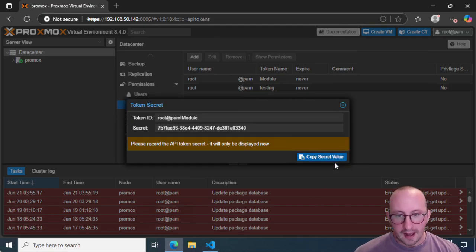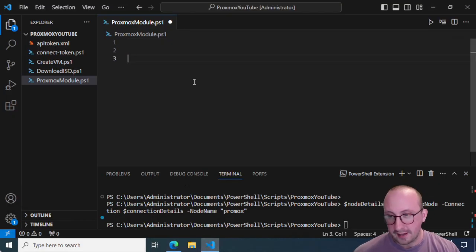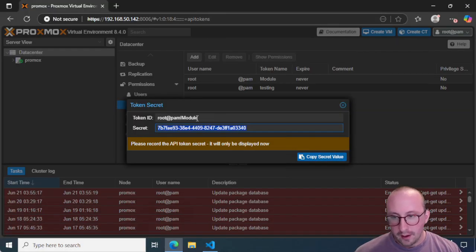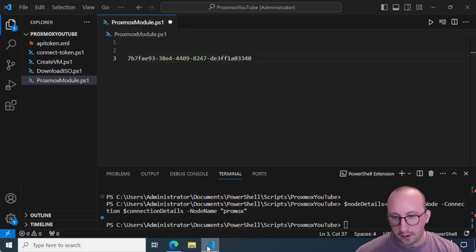So we're going to click on add here. And this is what we're going to need. So this is what our function is really going to rely on. It's going to rely on a token ID and a secret ID. So let's go ahead, let's copy the secret value here. We're just going to paste that in here for now. And we're going to take the token ID and we are also going to paste that in here.